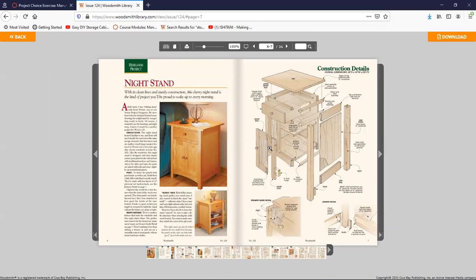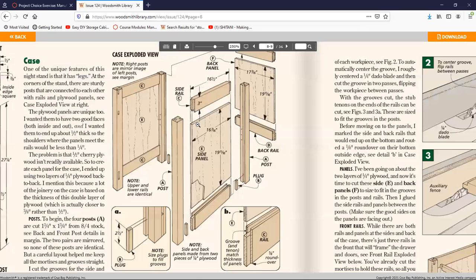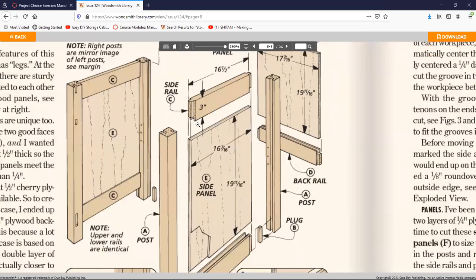All right, so let me show you a couple things about these plans. All plans have at least the following 2 things, okay, at the very least. They have drawings with dimensions. In other words, they have the drawings for individual parts and assemblies, and there's dimensions on these drawings, okay? For example, this piece right here, this side rail, C, is 3 inches wide. It's 16.5 inches long. This side panel, E, is 16 and 7/16 inches wide and 19 and 11/16 inches long. So there's going to be drawings with dimensions.